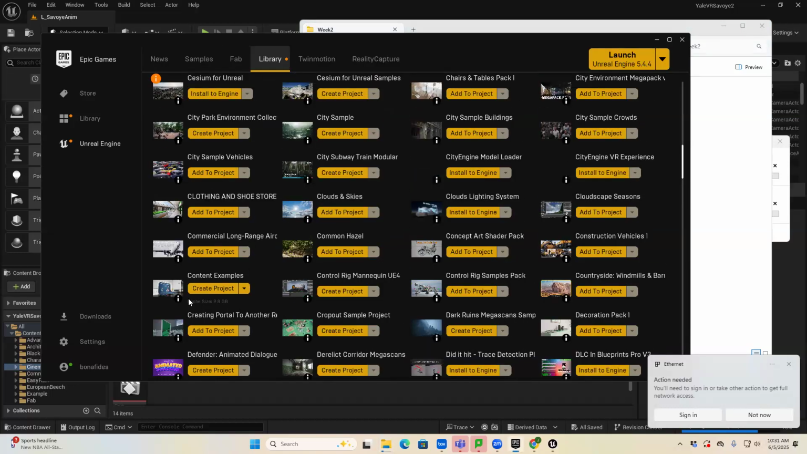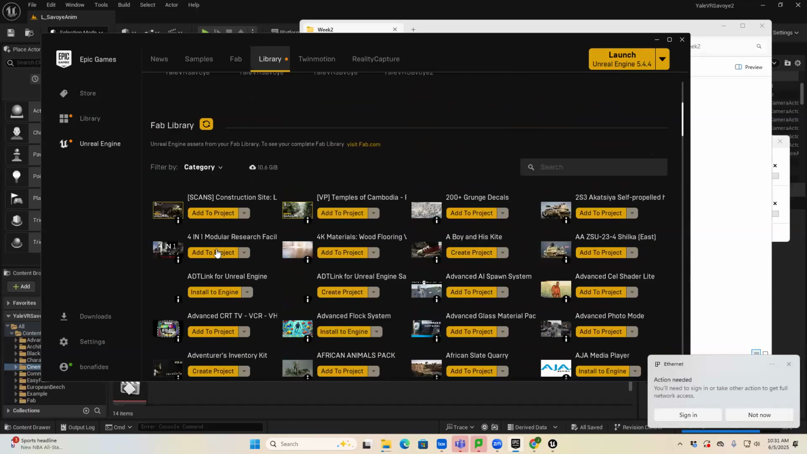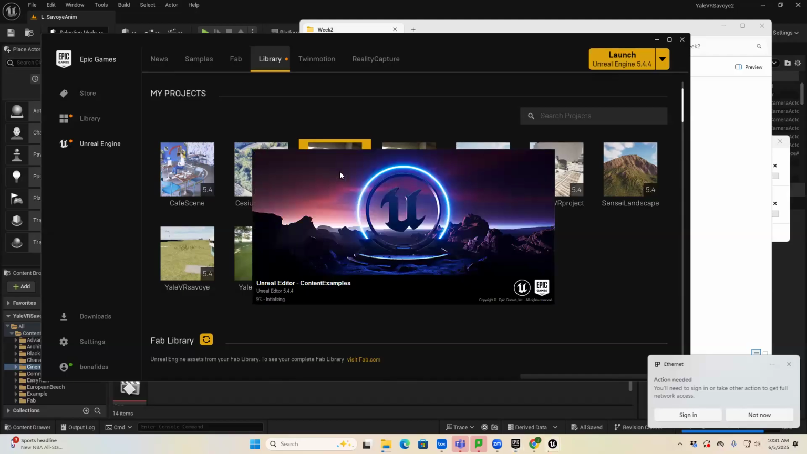Okay, so once this is done, it'll give you the create project option again, and if you scroll up, you'll see the content example. Now I have 2, because I already did it once. And then we just create. And then if you double click on it, we're opening another instance of Unreal, you might have your Unreal opening already, just leave that alone. Hopefully we don't crash, but it'll be fine.